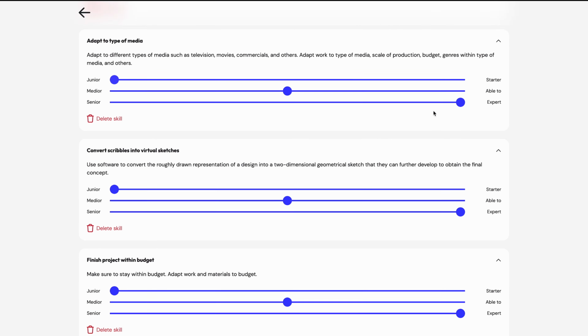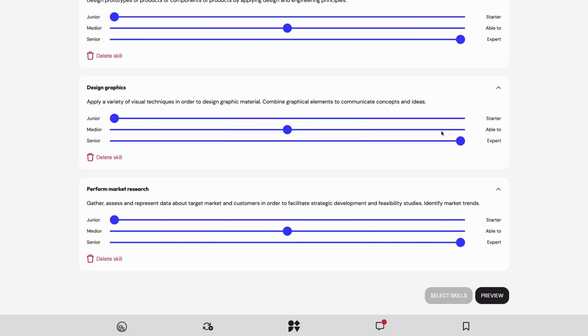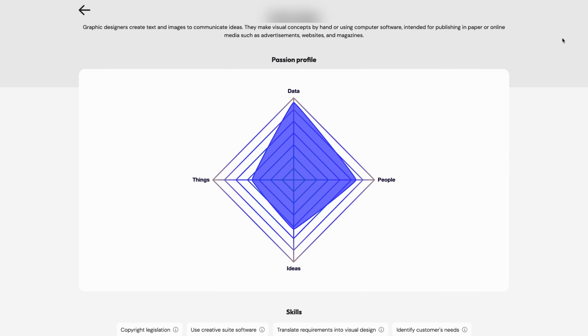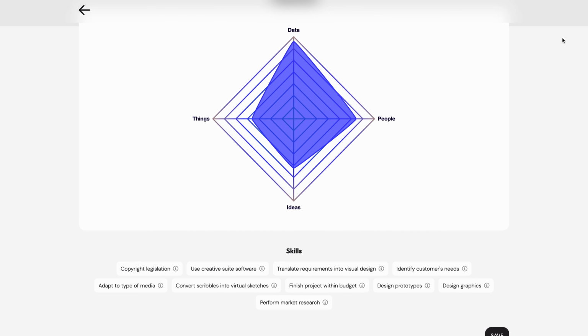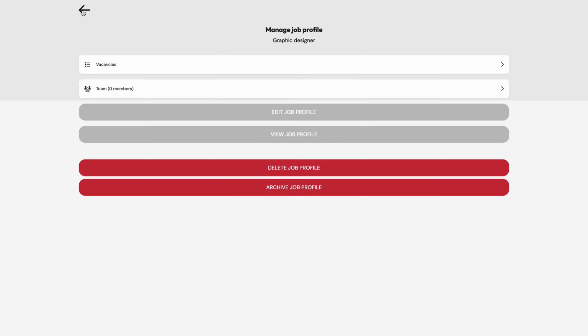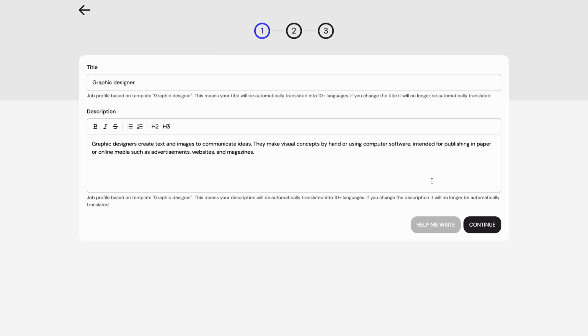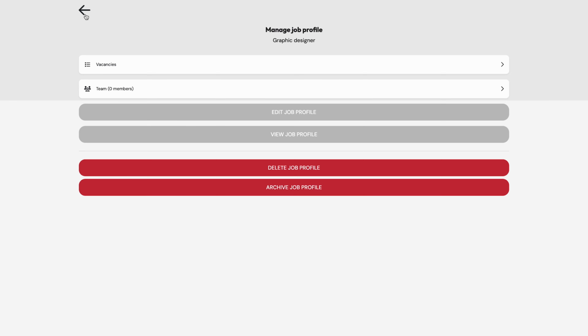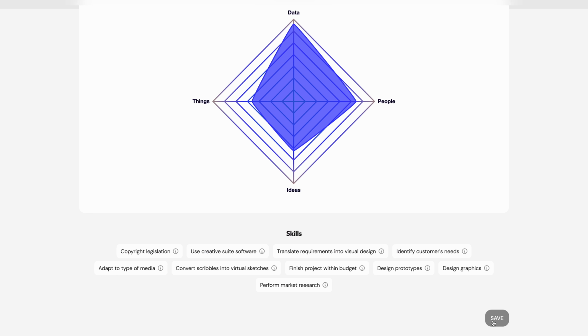Next is the skills test. Add and select the key skills needed for this role. This helps define exactly what you're looking for in a candidate. Once you're done selecting the skills, hit Preview to review your job profile. On the preview screen, double-check all the info. If something looks off, click the back arrow in the top left and hit Edit Job Profile to make changes. When everything looks good, hit Save in the bottom right corner.